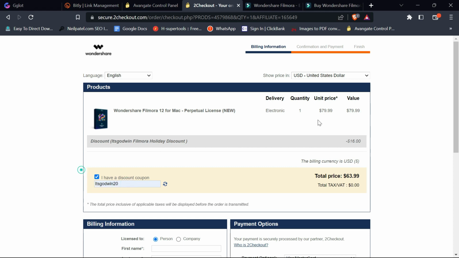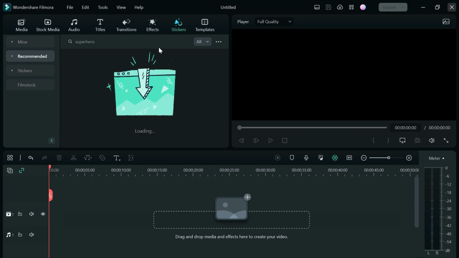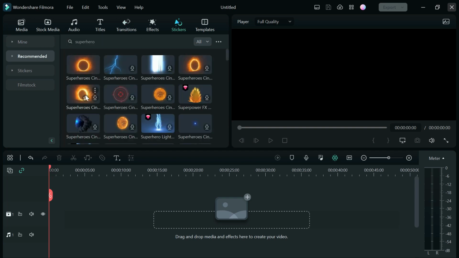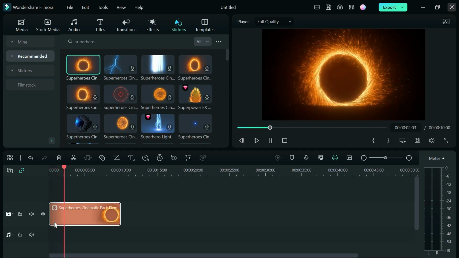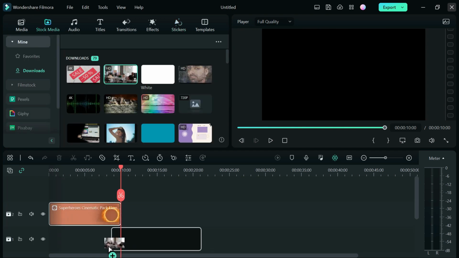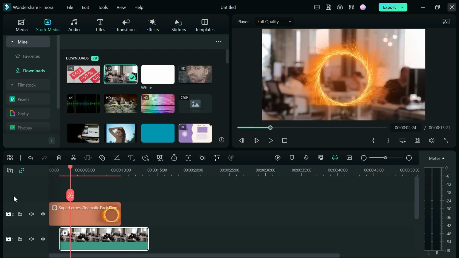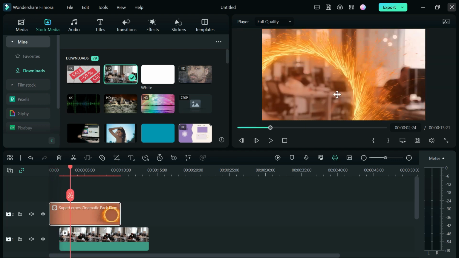To create the Doctor Strange effect, go to the sticker tab and type in superhero. Download any of the Doctor Strange portals and drag and drop it to the timeline. You can use this effect to your liking, but for me I'm going to create a portal to the office. I'm going to use a video clip I got from Pexels and place that underneath the portal, and set it to when I want the office to appear in the portal.